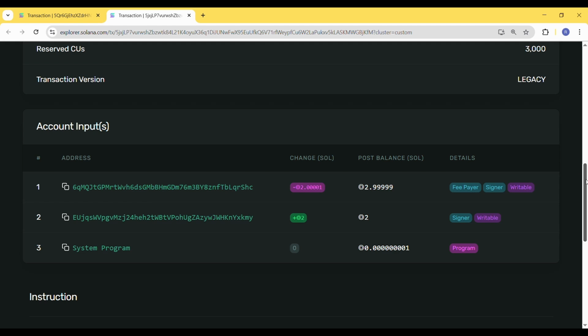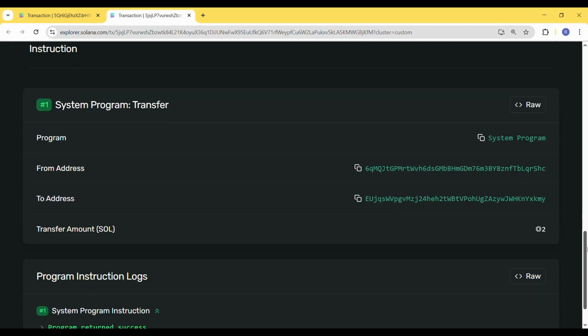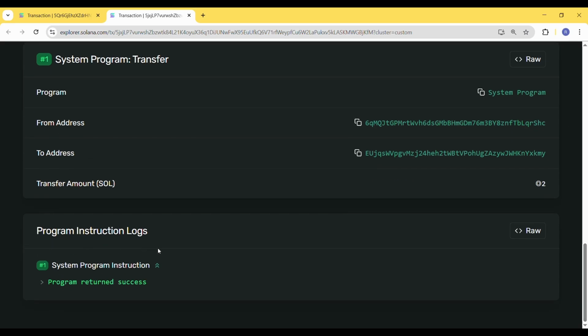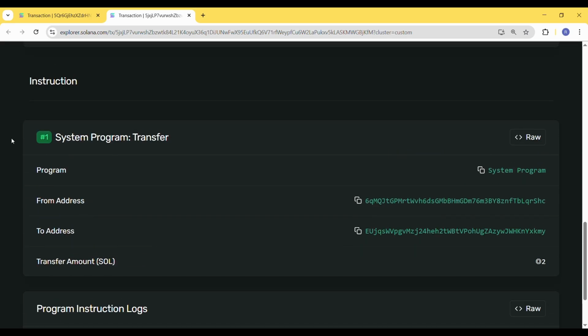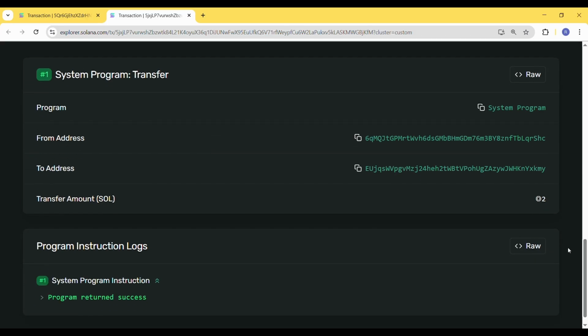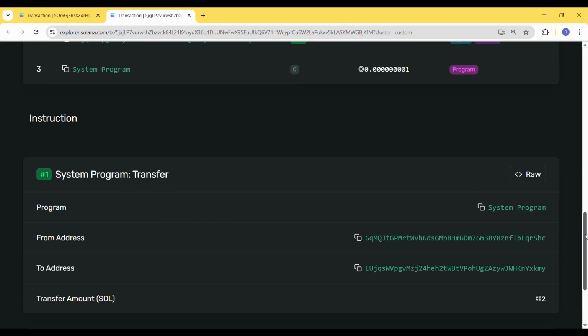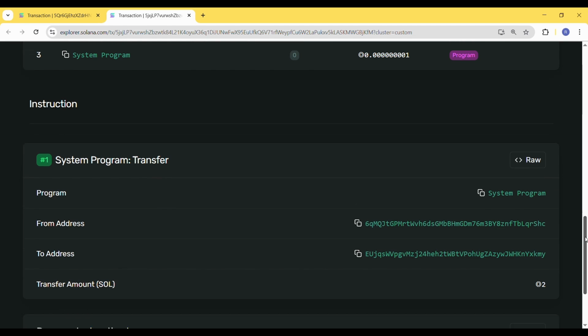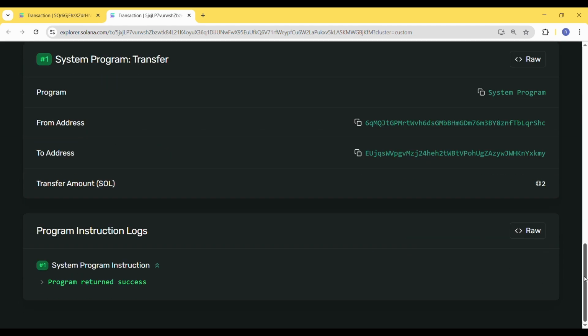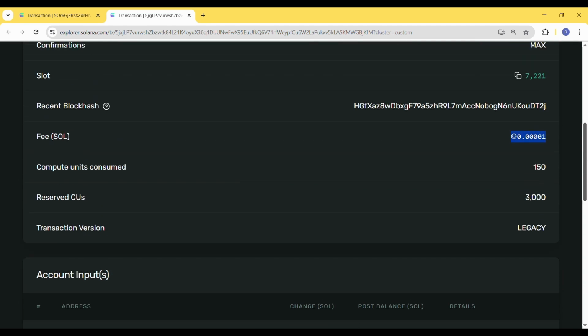And let's scroll down. There is system program transfer, and there is program instruction log. You can see system program, it's very similar. There is just one instruction that we used, and there is just one log for the same. In the next video, we are going to do 2 transfers, hence you are going to see 2 instructions here, and hence there will be 2 logs below here. That's what we're going to do in the next video. That's all for this one.